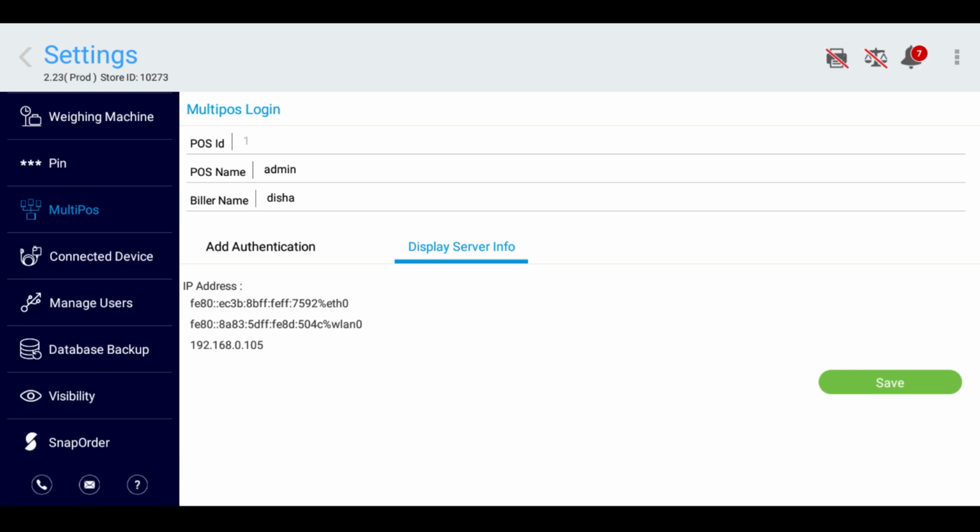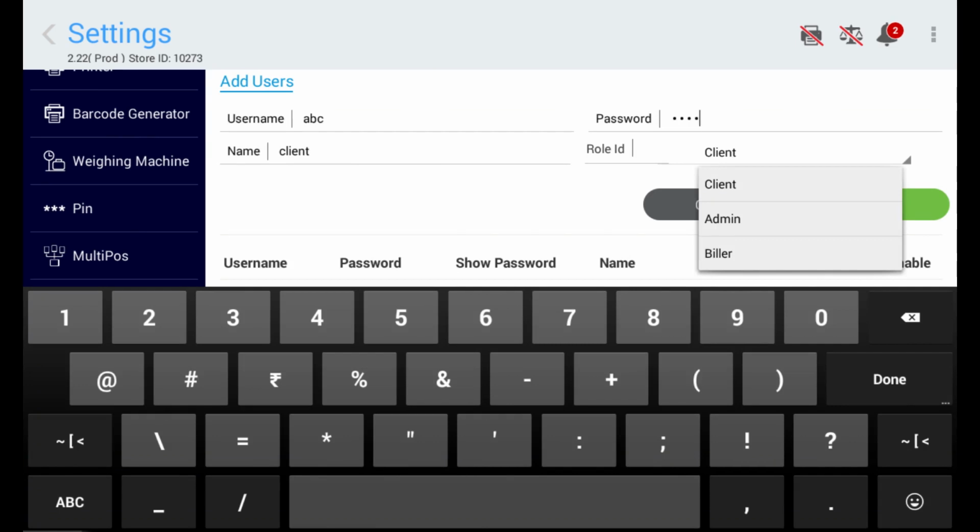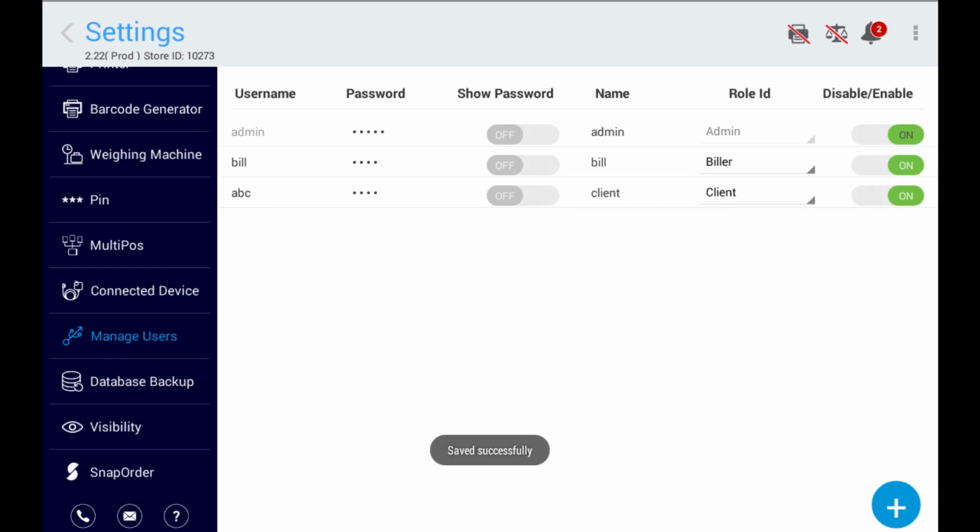Once this is done, we can move to the manage user section, where we can add the user credentials for the client. There we will just tap on the plus icon and enter the username, password and the role ID for the client machine, and then we can enable that user. Role IDs can be of three different types: admin, client and biller. Apart from this, both the client and the master should have the same internet connection.